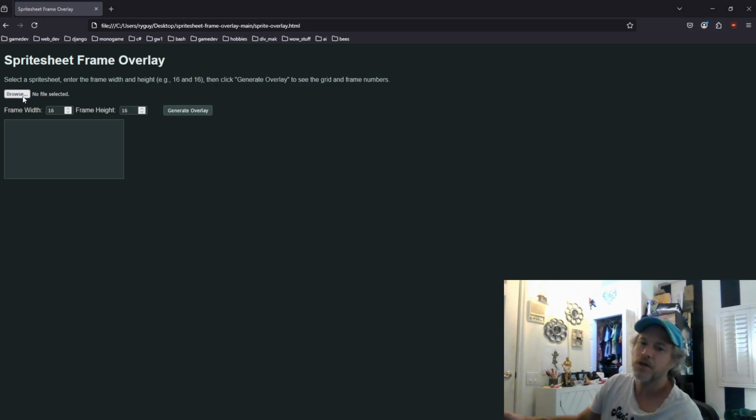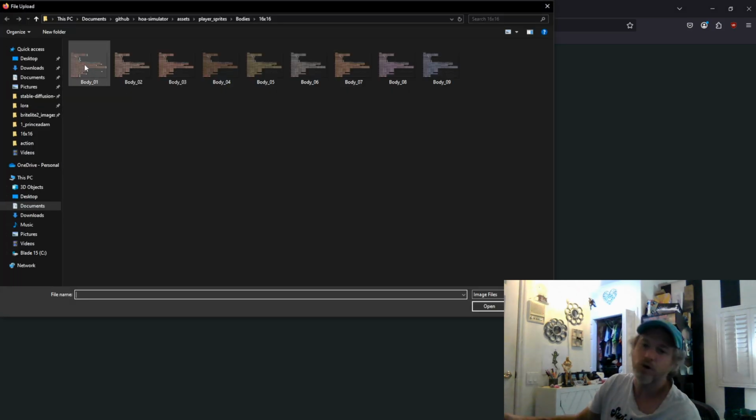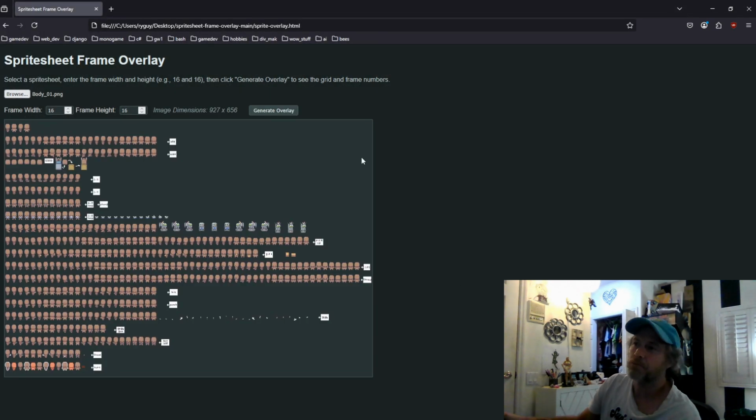We're going to browse our system for a sprite sheet. And this is the player body that I'm going to be using. And the sprite size is 16 by 32. And as you can see, the application already knows the size of your sprite sheet. And we're going to go ahead and hit Generate Overlay.